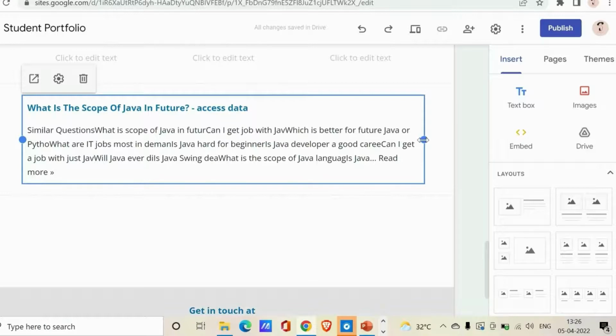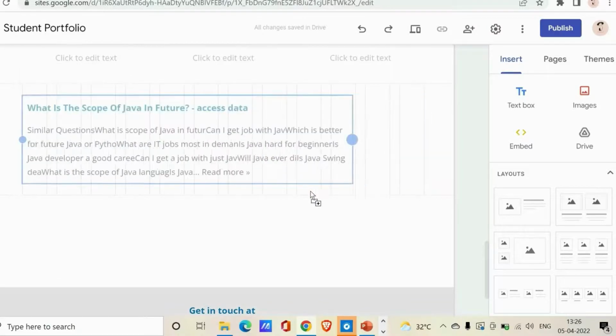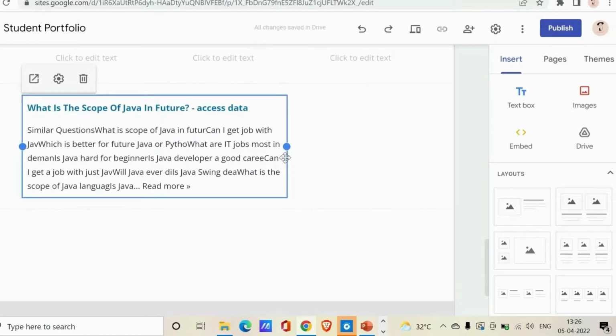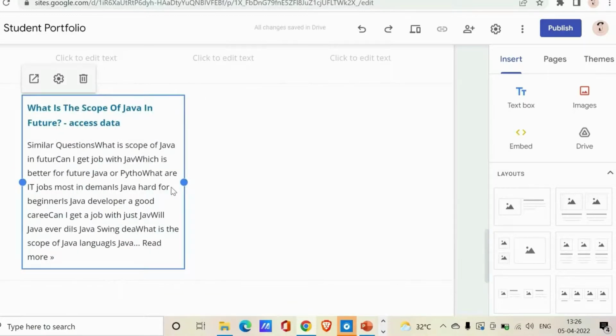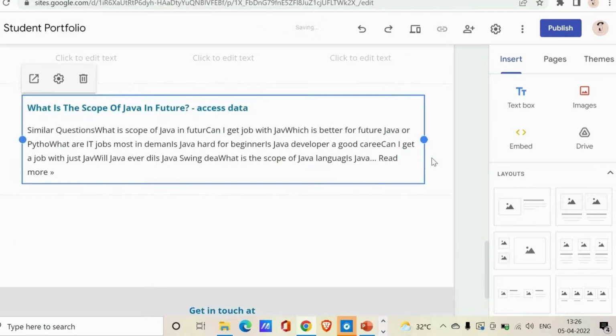We have seen earlier too how we can resize and align our content. By using these blue circles, we can align your content like this. If you want to make it this way, you can do it like this, or if you want to make it wider, you can do this. In this way you can resize your content.